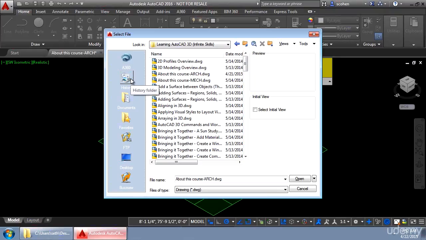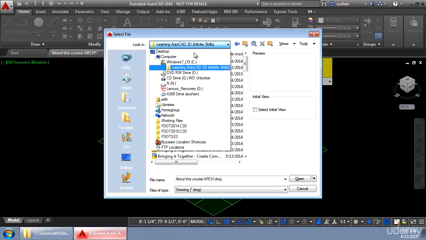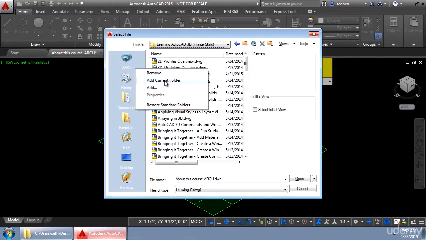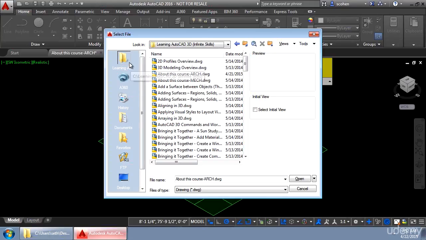To add a shortcut to your folder or to this dataset, first navigate to the C drive, navigate to your Learning AutoCAD 3D Infinite Skills folder. We simply right-click and add the current folder. This way, whenever you go to open a file or open some sort of resource that may be used by the dataset, you can simply click on that shortcut to easily navigate to the dataset location.